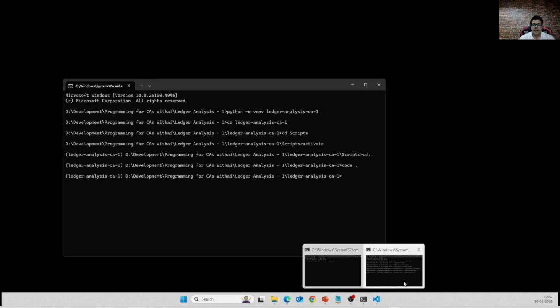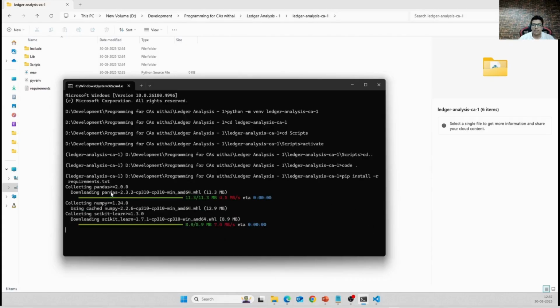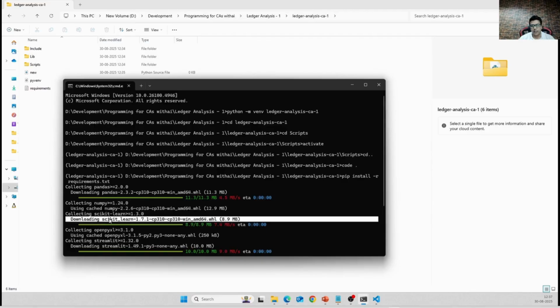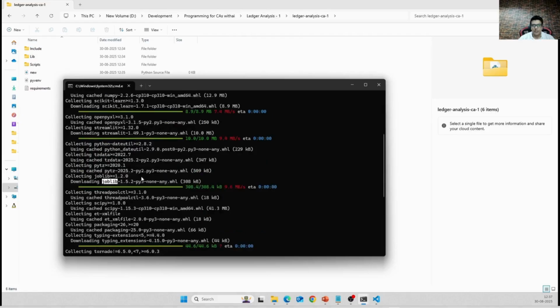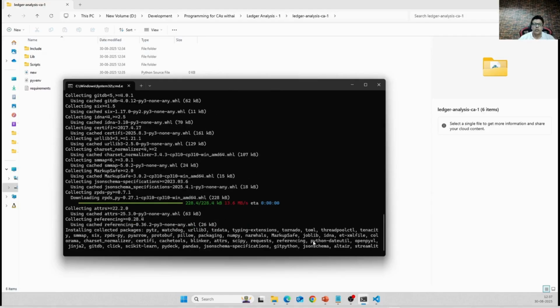Pip is the Python package installer, and it will install all the required packages which we have written in the requirements file for us. You can see one by one all the packages are getting installed, depending on your internet speed. These are very low-size files. Some are a few MB, some are even in KBs. Once these are installed, you can actually run your code.